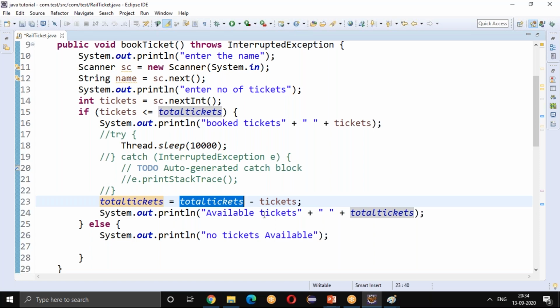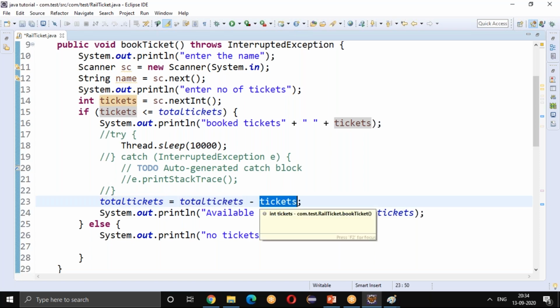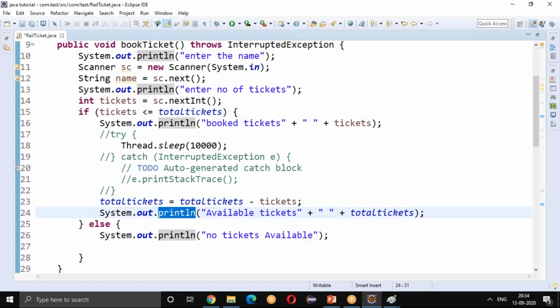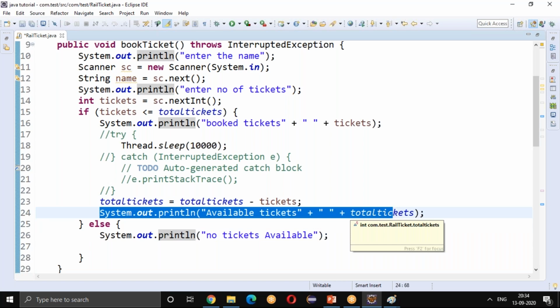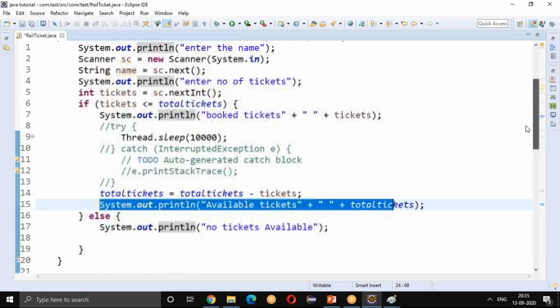So now 0 minus the number of tickets he booked, 1. So 0 minus 1 is minus 1. Now the available tickets printed for the second thread will be minus 1. It should not happen. This is nothing but your asynchronization. I'll execute this and you will get more clarity on this.